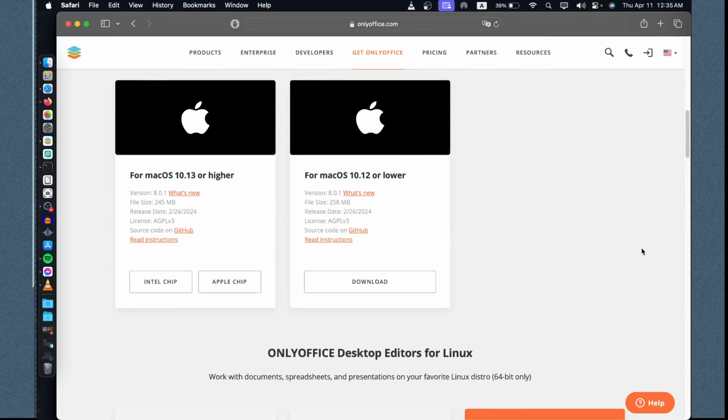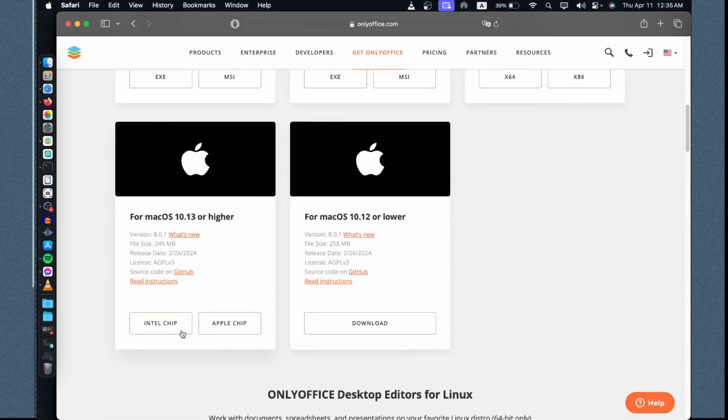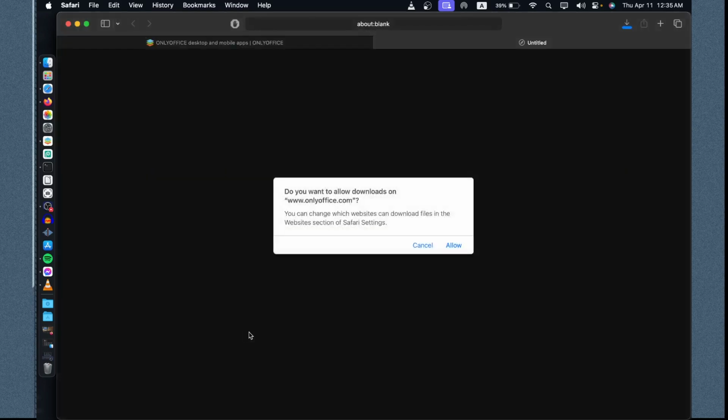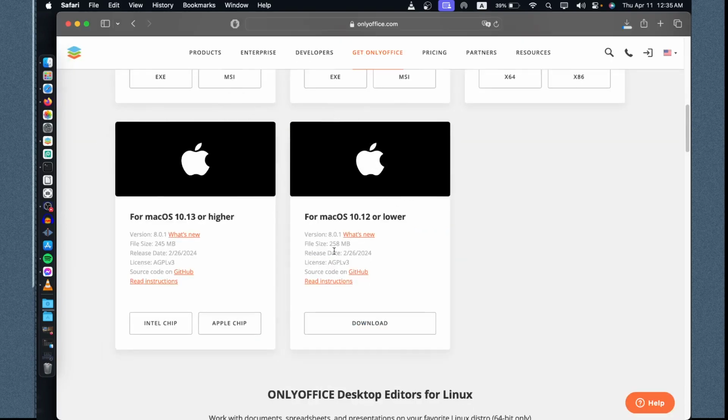So let's go back to our Mac. So just click right here if you are using Apple chips like the M1, M2, M3. For Intel, of course, you have to click this one. So because I'm using this one, let's just allow this one to download. As you can see, it is now downloading right here. And of course, you also have the indicator right here at the top right corner.